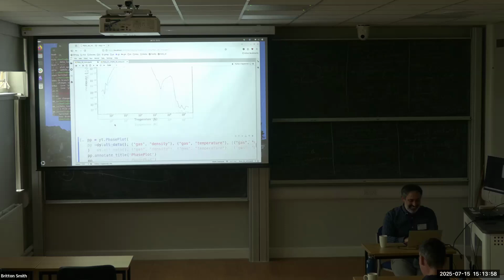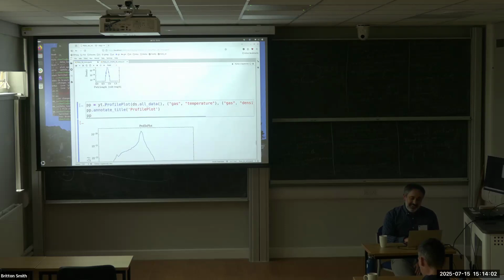Let's move on to the profile plot, base plot. Very similar to everything else, except for the profile plot, this first argument actually expects a data object. So if you wanted to plot a profile or phase plot for your whole data set, you would just give it all data. You could supply anything else you want here, so you could do a region, give it some arguments, or a sphere. But let's keep this at all data. You can also do it for projection plots and slice plots.